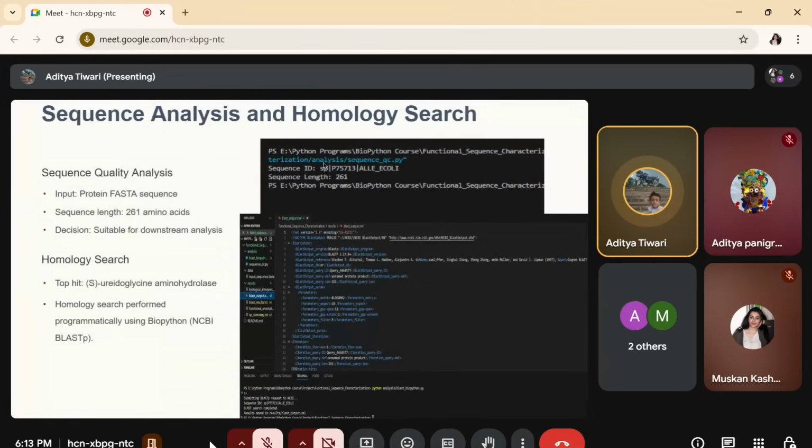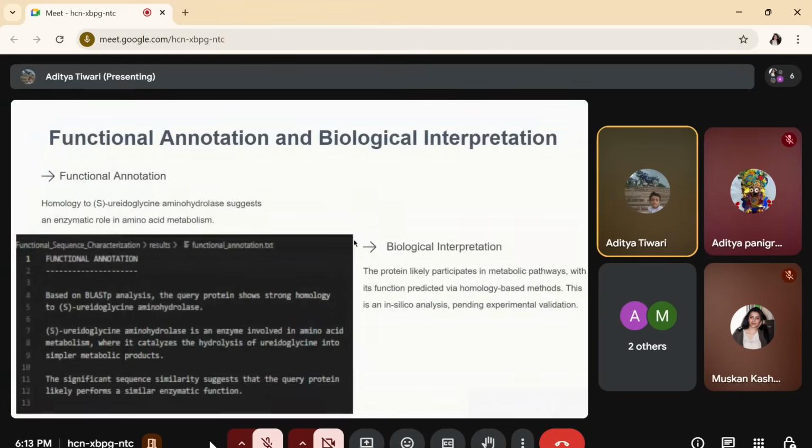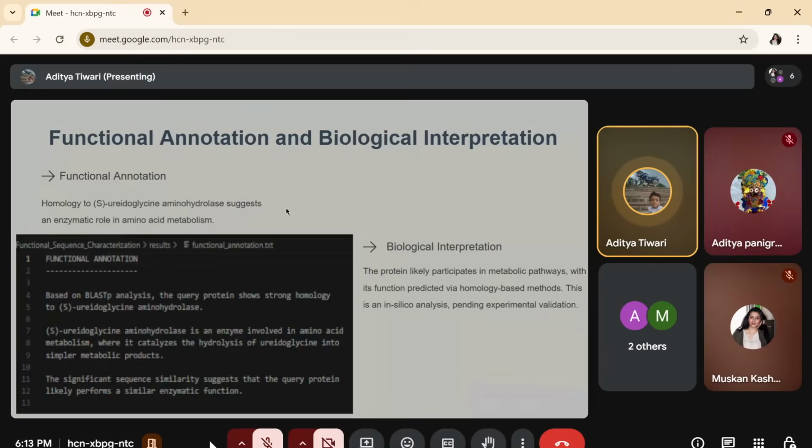Here you can see the results of my sequence quality checking, where the sequence ID is being checked and the sequence length of the particular FASTA file has been checked. And this is the output of the XML file, which resulted after the BLAST file in my analysis folder was run. As shown earlier, the functional annotation and the biological interpretation I have already explained in my project folder.